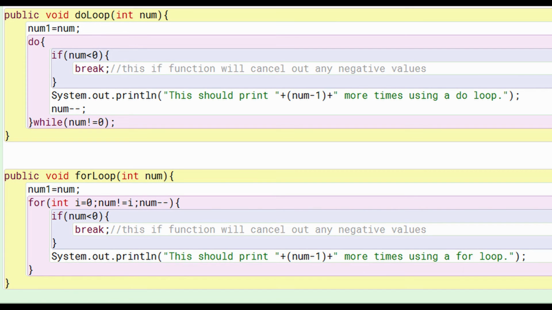Now, in this case, it actually doesn't affect anything. I could really write this program exactly the same using a do or a while loop, and it would not change the outcome whatsoever.